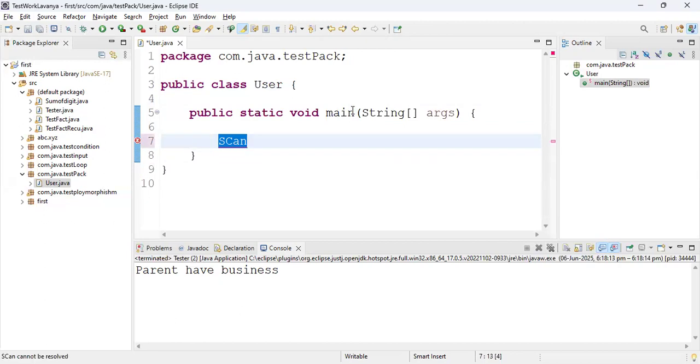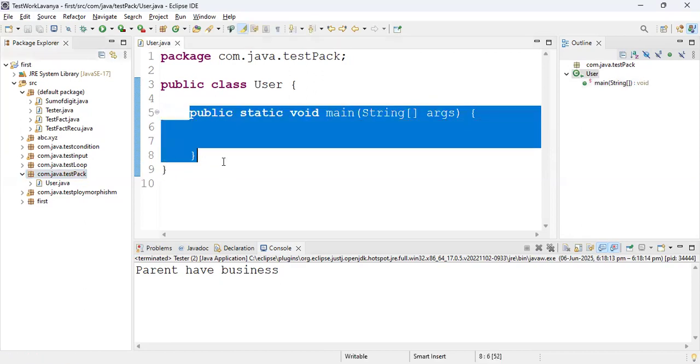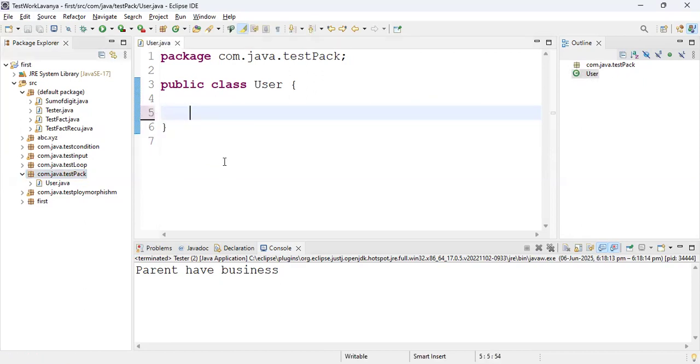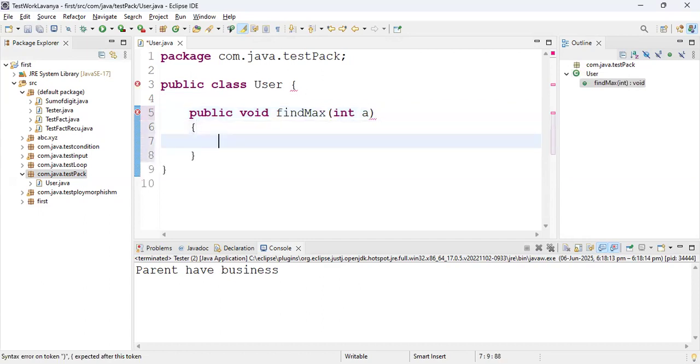Now what we can do, we can create our own package as well. So how to create our own package? We already created this folder. Now we have this thing. Okay. And for example, in this, I'm just going to create my own method, that is public void find max. And there I'll go with a parameter that is integer a.